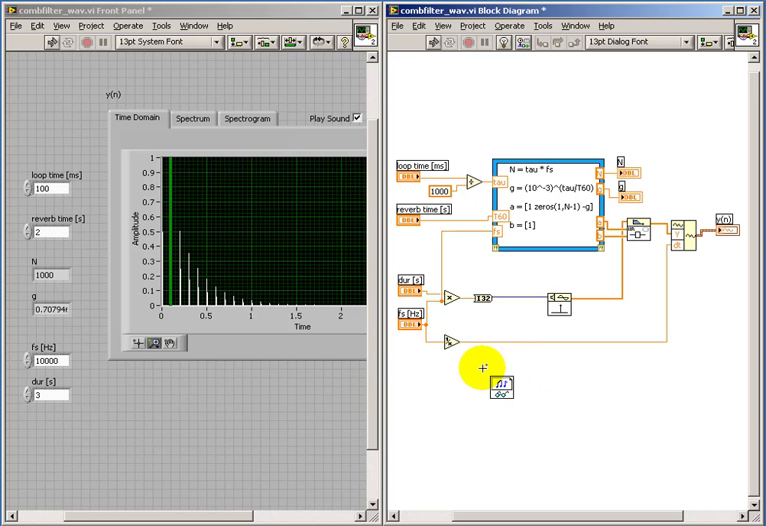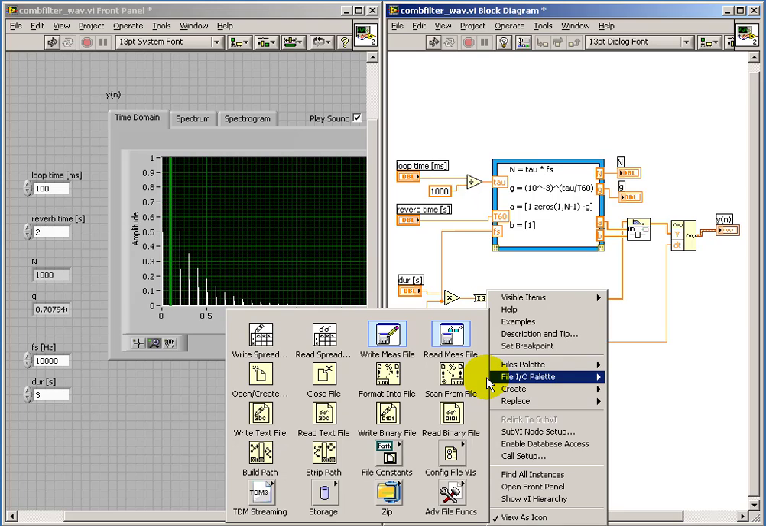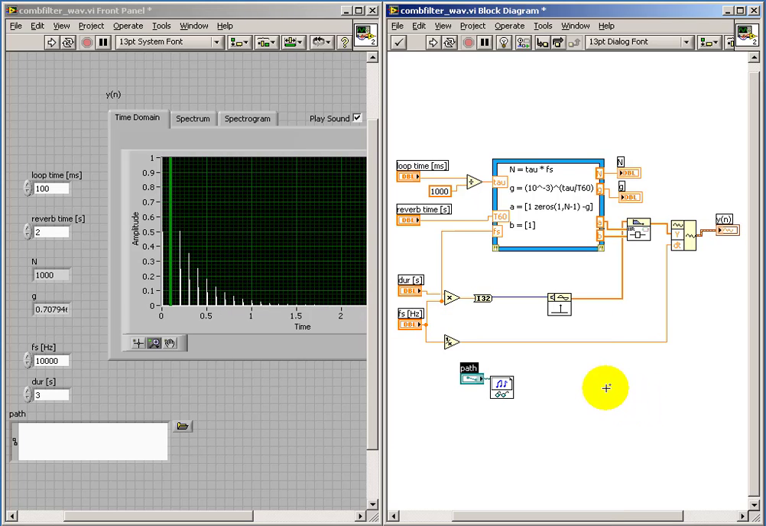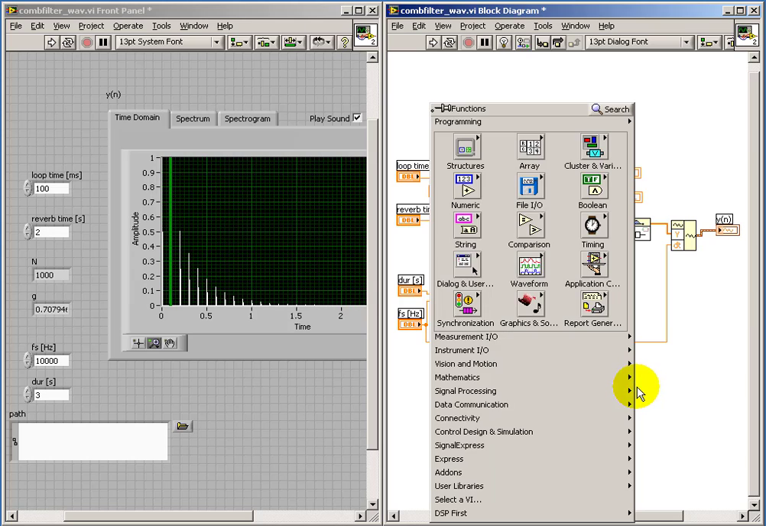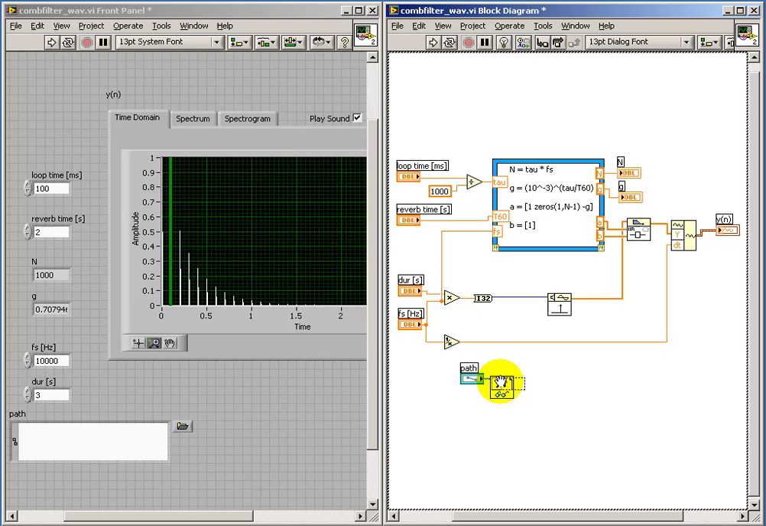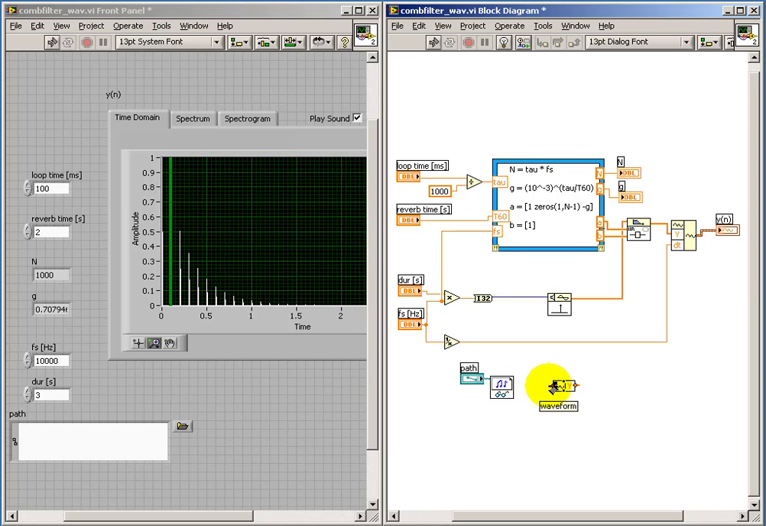I'll create a front panel control for the file path. That's how we specify the location and name of the wave file. The output is available here. Now, ultimately, I need to extract the waveform components so I can get at the one-dimensional signal array. Oh, problem here.